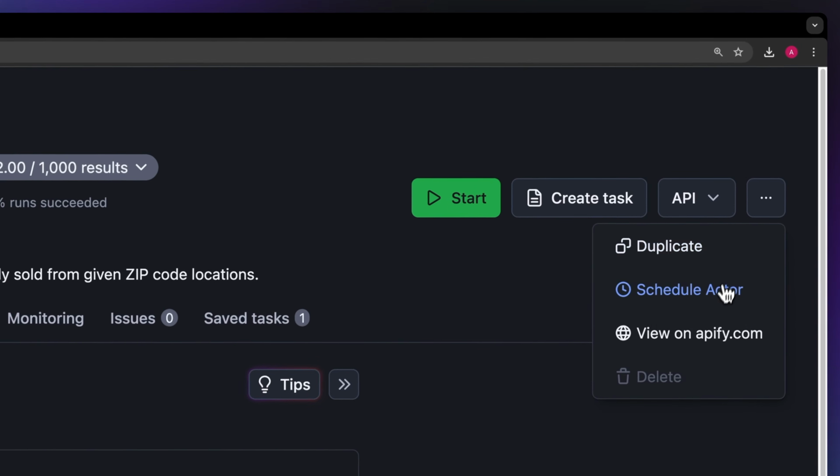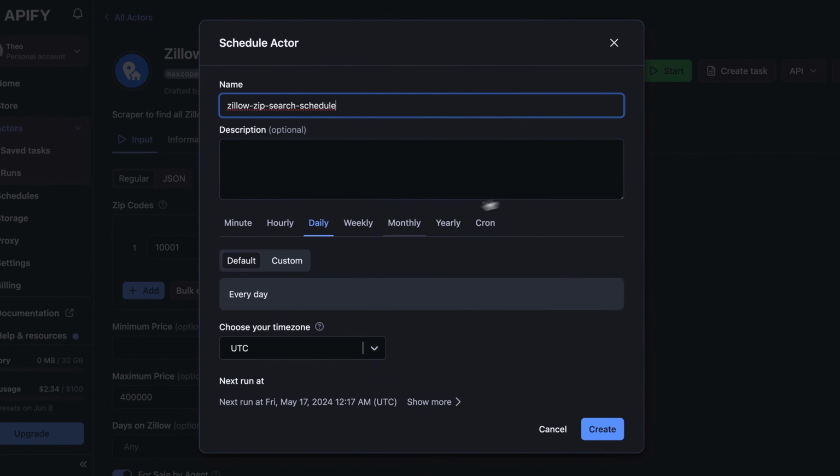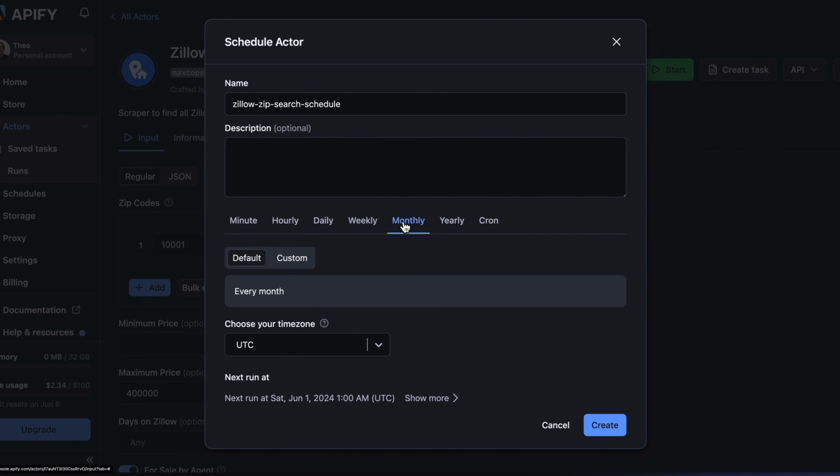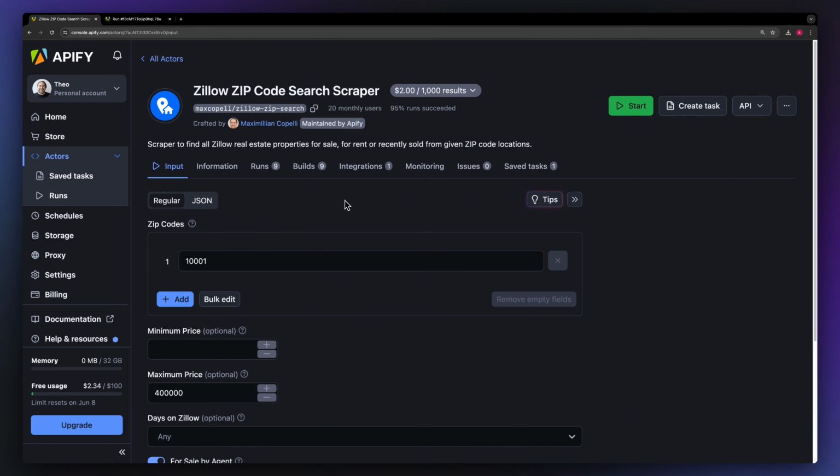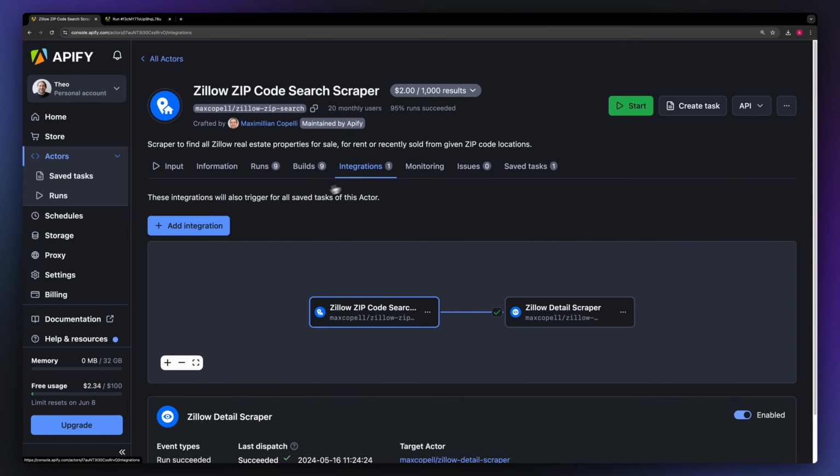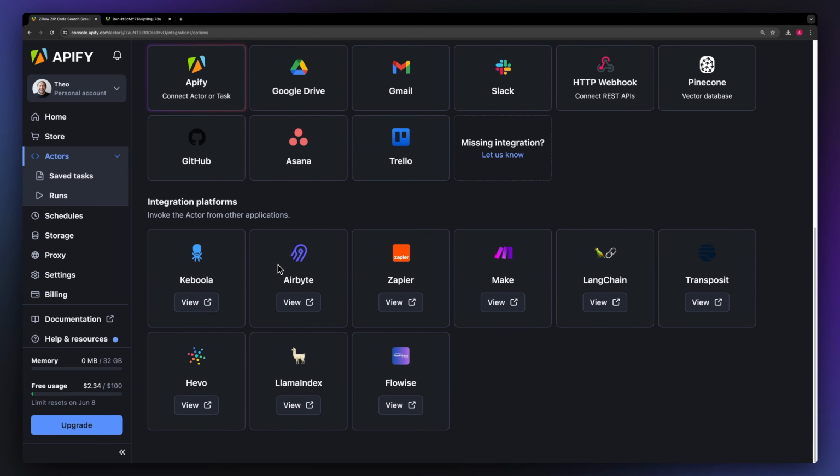to run at regular intervals. To do this, choose your task and hit Schedule. You can then specify the frequency of how often you want to run the Zillow scrapers. You can even connect your Zillow scrapers to other cloud services such as Google Drive, Zapier, or any other Apify actor.